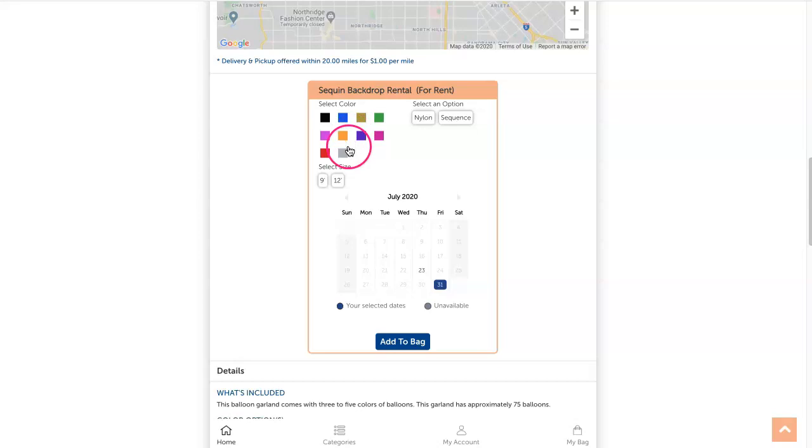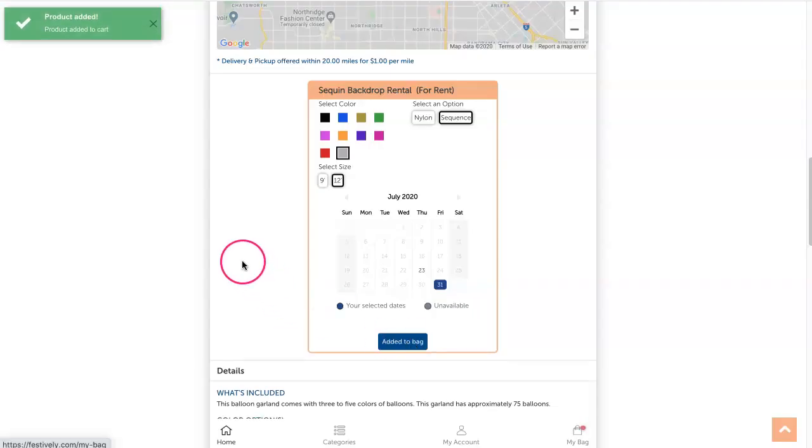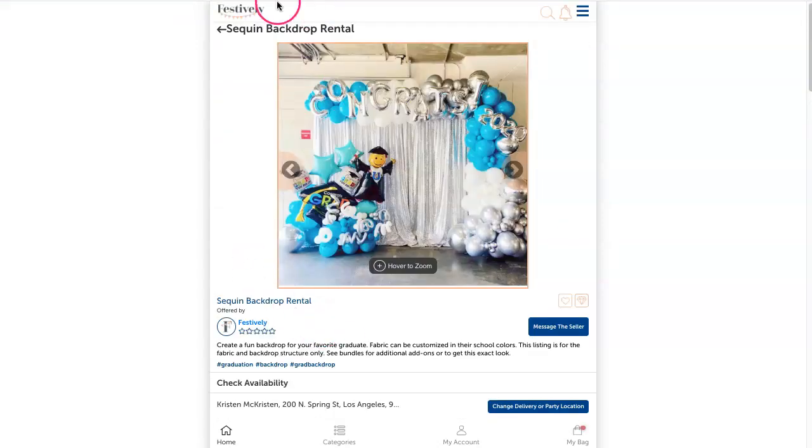Here in the middle is where I actually get to select any customizable options. So I'm going to go ahead and go with that silver option. And I do want the sequence, and I would like the 12-foot option as well. I'm going to click Add to Bag. And so now I have reserved this sequence backdrop.